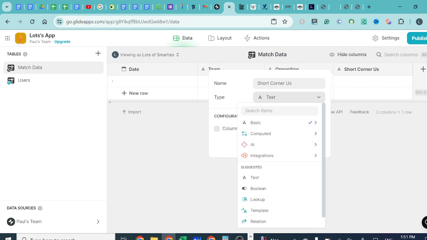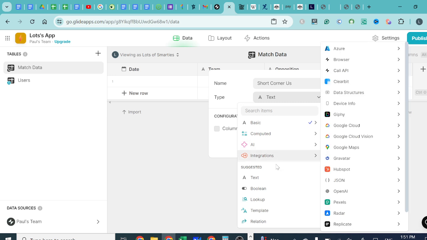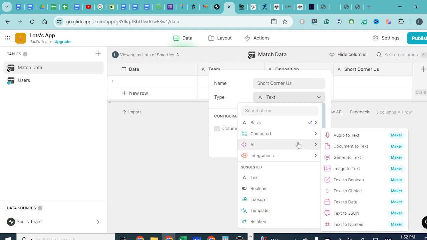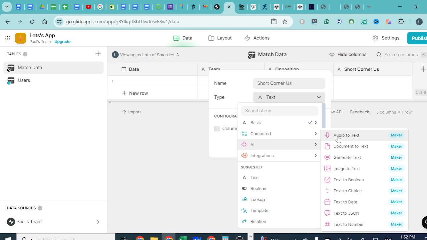Okay, and then I need to specify, and here's where you can see all of the different types of pieces of information you can possibly use. You can use things like computed fields, which is things like you can do maths functions, do this if that. You can do lookup values. You can do all sorts of things. I'm going to even do a little bit of AI. Okay, so text to audio. For example, for something like this, you could actually have someone with a voice to text type response.